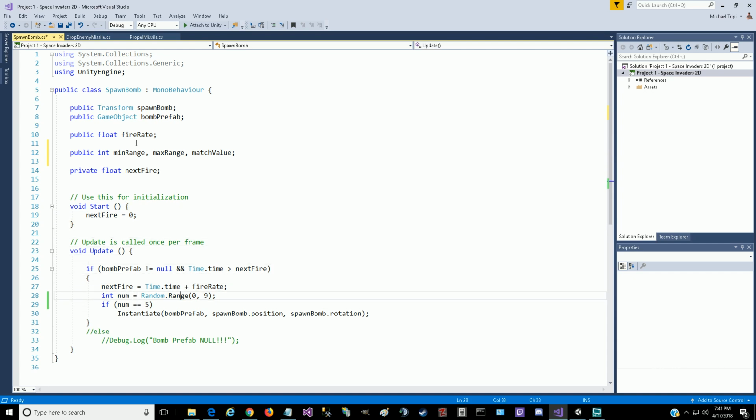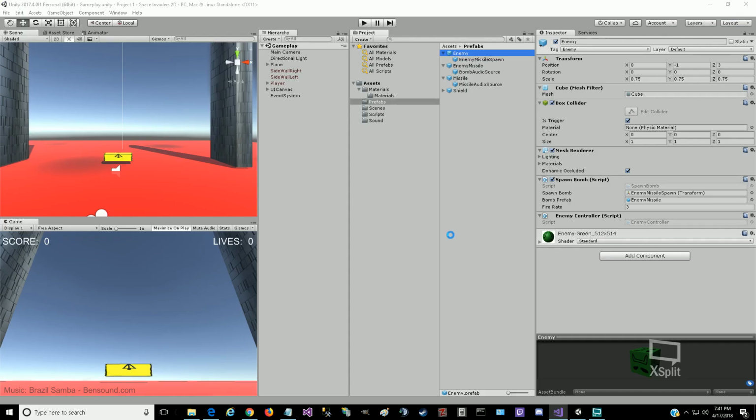So the range, this here will be min range, max range, match value. That makes more sense. So now you really don't even have to go in the script at that point. When we're out here at Unity, give it a chance to compile, you'll see those 3 things pop up here.